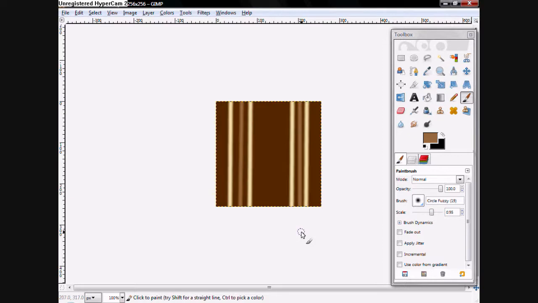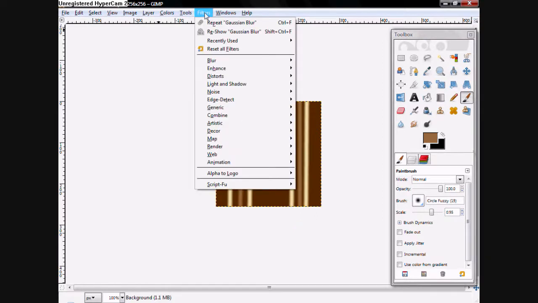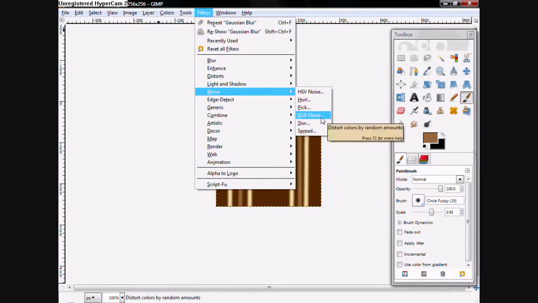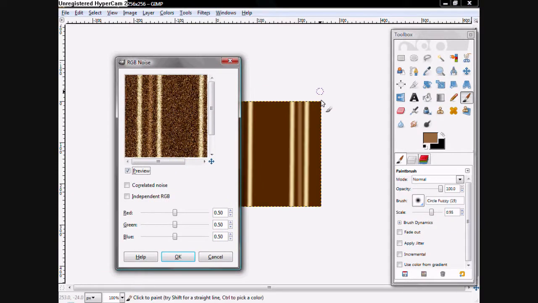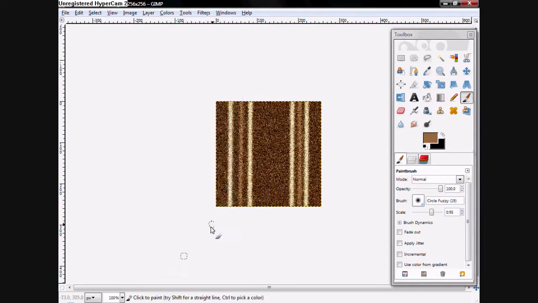Now that I have the highlights on the hair, we can actually make this into a texture, because right now it's just a box with lines on it. So we're going to go up to filters and select noise. Going down to noise, we select the red, green, and blue noise, RGB, and we're going to uncheck these two boxes and drag it to 50.